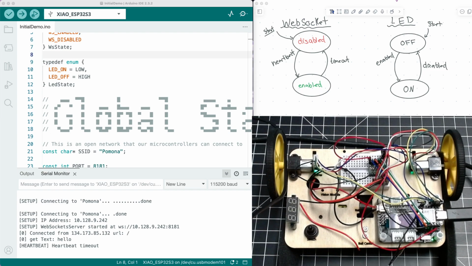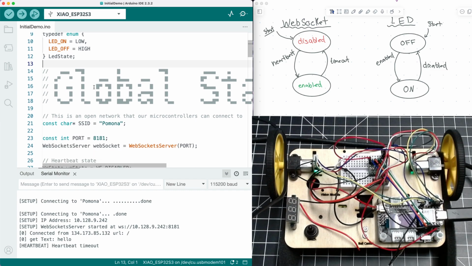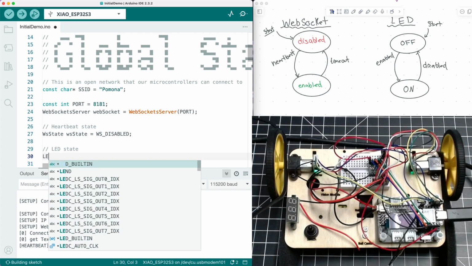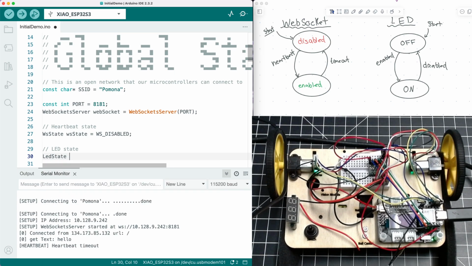Again, this isn't strictly necessary to go to this much structure, but in the long run it'll be helpful to just get this pattern down and continually stick to it. Just like we have our heartbeat state, we will have our LED state. And we'll start it as off.